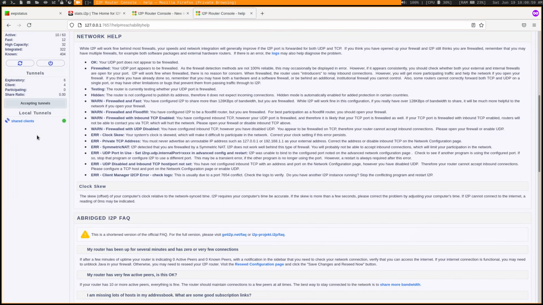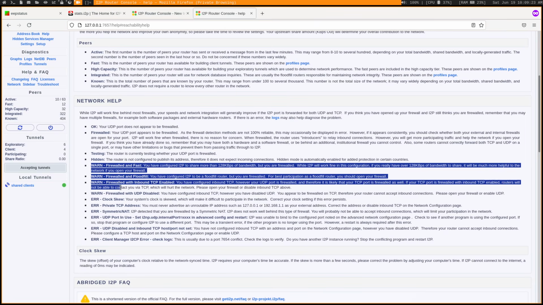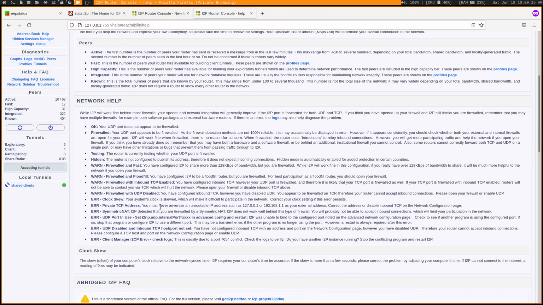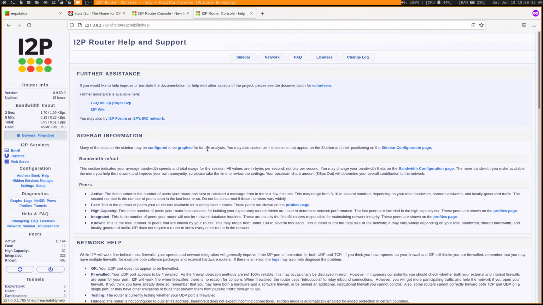So my status is firewalled, which honestly, I think that this might be a false positive because I don't have any local firewalls running on Gen 2. I don't have any on my router either. So not entirely sure, but if your setting is okay or firewalled, then you're good. If you have any of these warn or error settings, then you have a problem with the connection, and it gives you instructions about what to do. But my connection is good.